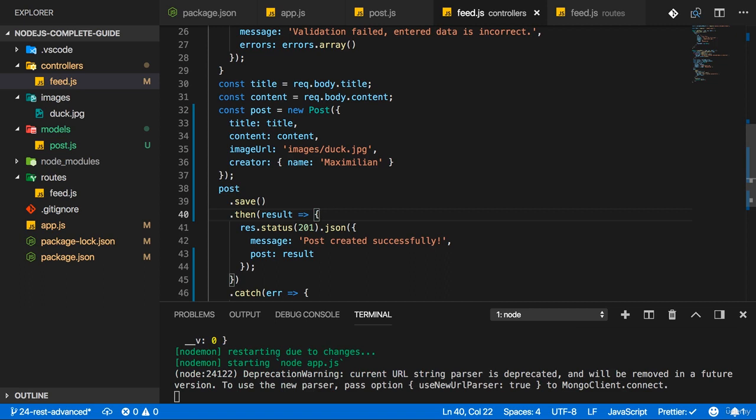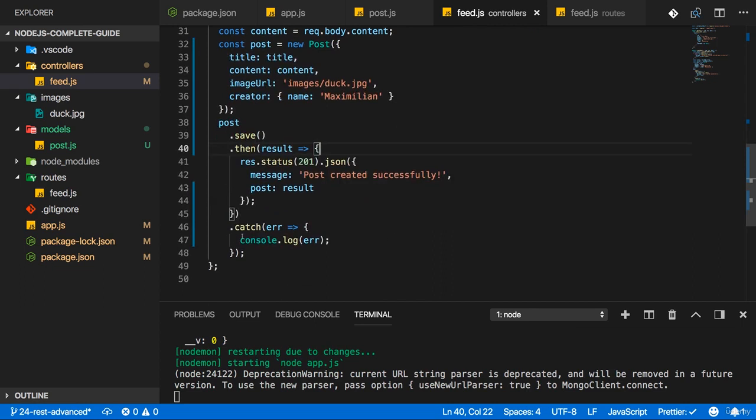Now as a next step, we can work on serving that image, and on accepting image uploads, and on handling that error.